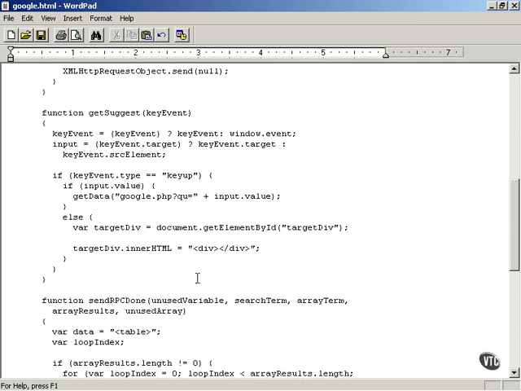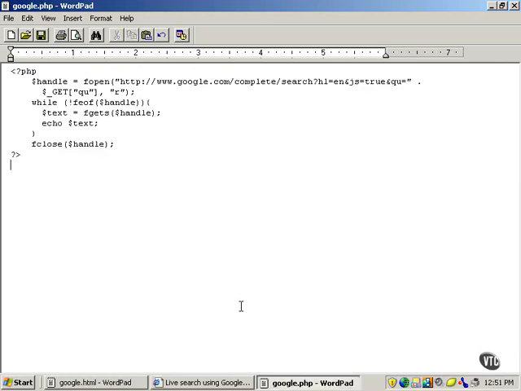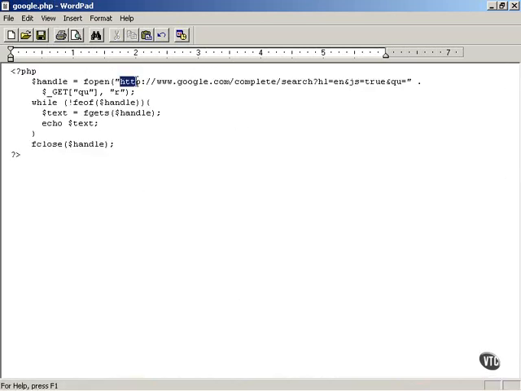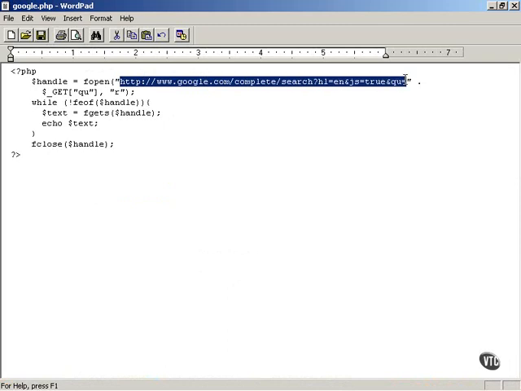Now it's time to talk about why the Google Suggest application you just developed needs google.php to connect to Google Suggest. In other words, why you say get data google.php and then in google.php open the actual Google Suggest URL like this. Why don't you just use that URL directly in your Ajax application and download the response text from Google Suggest directly in your Ajax application in the browser and work with that?